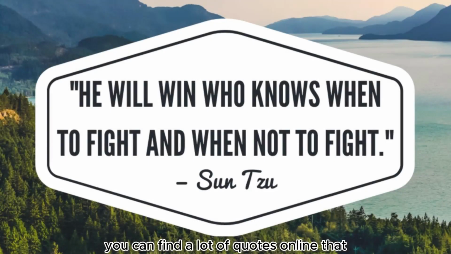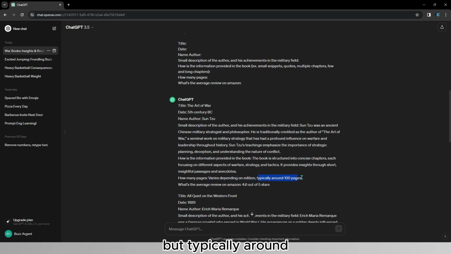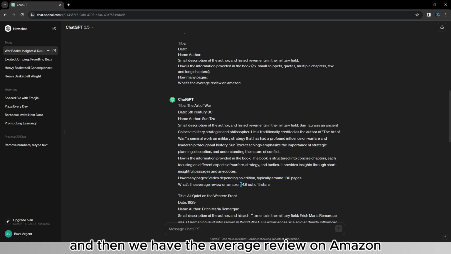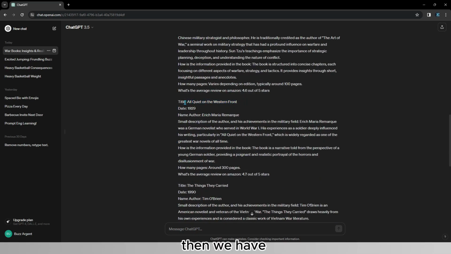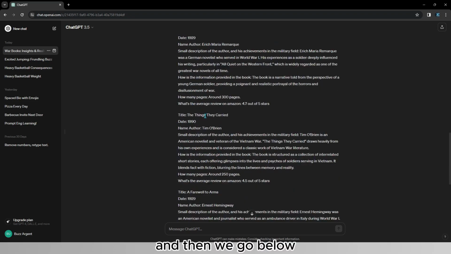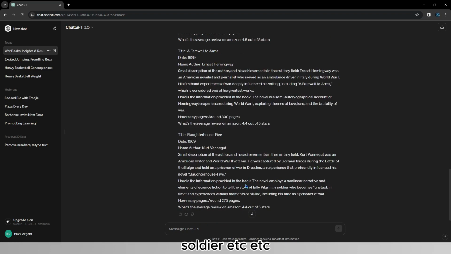You can find a lot of quotes online that are taken from the book, and that's how the information is delivered. And then how many pages? It's of course always going to say that it varies depending on the edition, but typically around 100 pages. And then we have the average review on Amazon. Then we have All Quiet on the Western Front, which is from a soldier in World War I, as you can see. And then we go below, there is this book from a Vietnam War soldier, etc., etc.